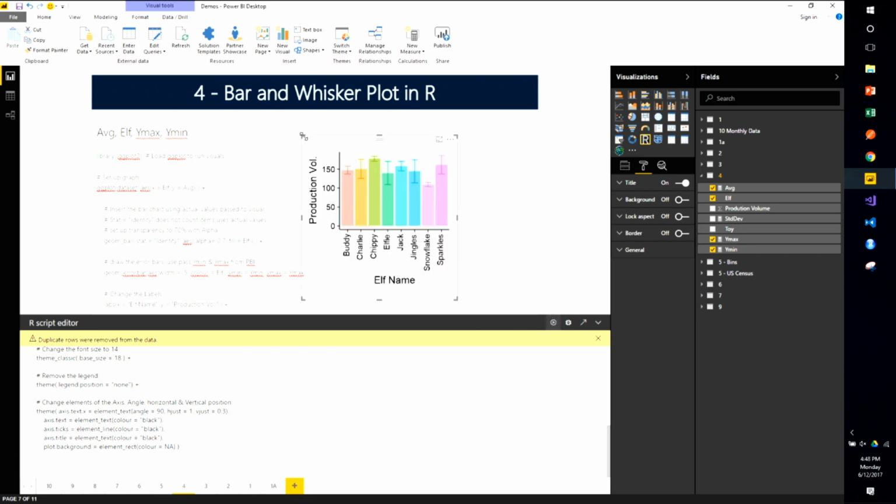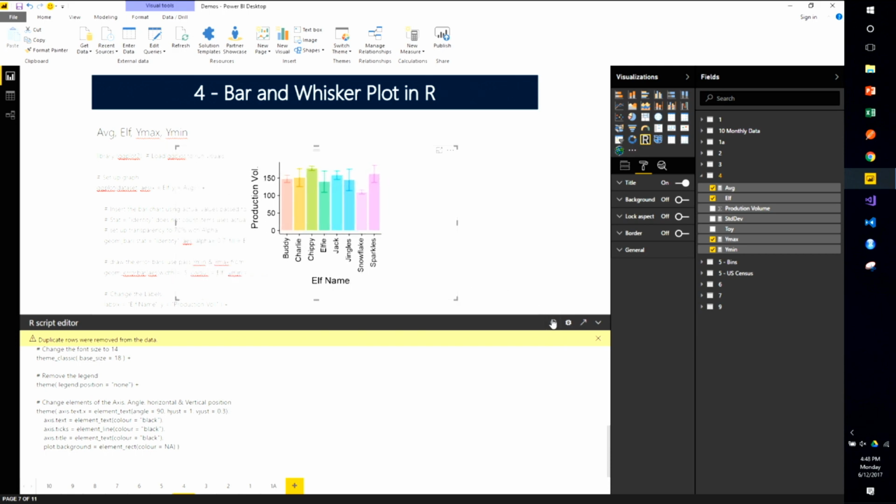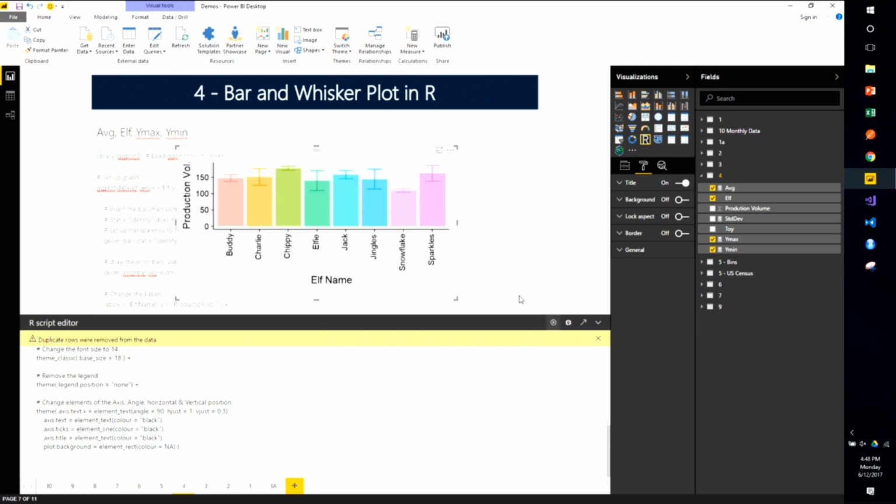There we go. Here's my plot. Boom. All right, so again, I'll illustrate the point that I was talking about earlier about the slicers and being able to turn stuff on and off and see different data. The visual is not interactive. So if I click on anything here, it's just a picture.